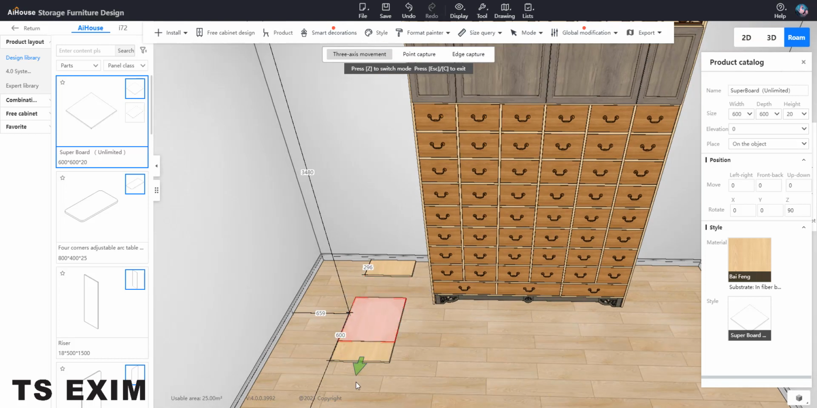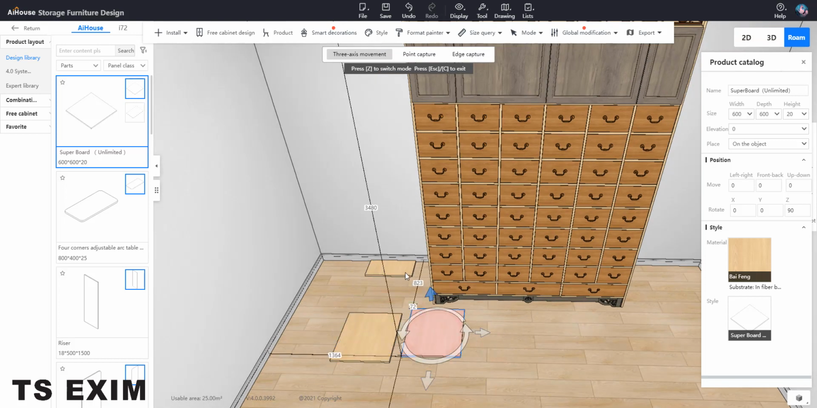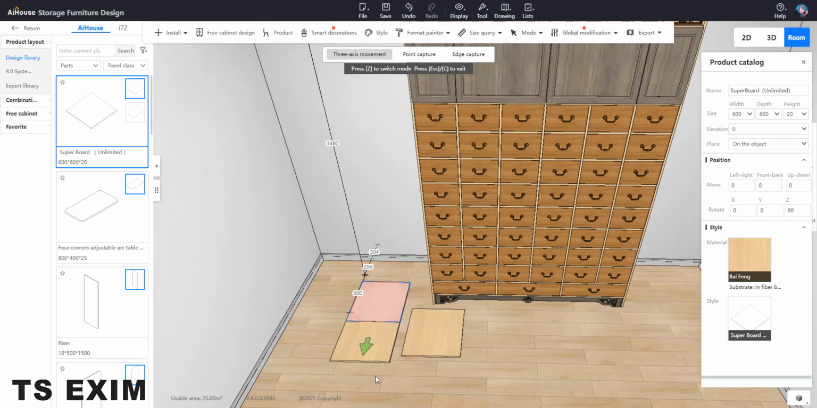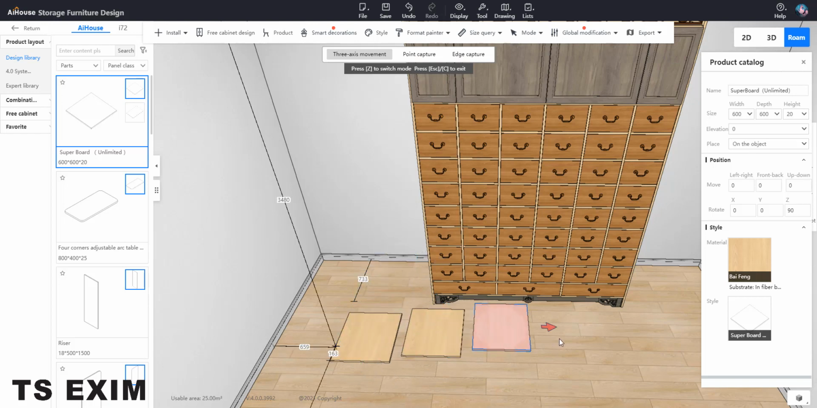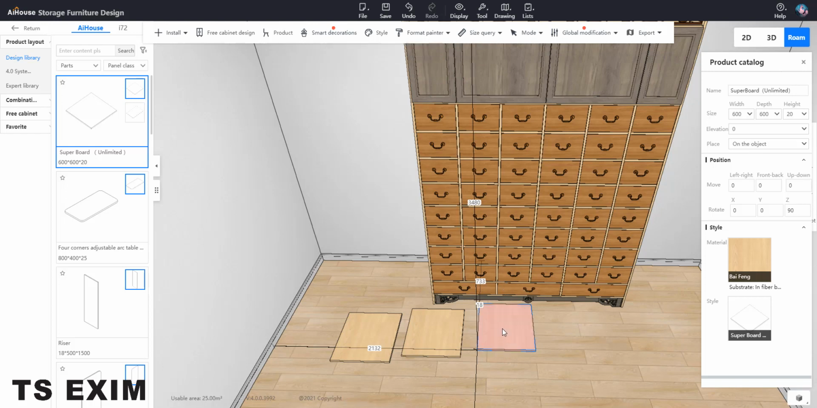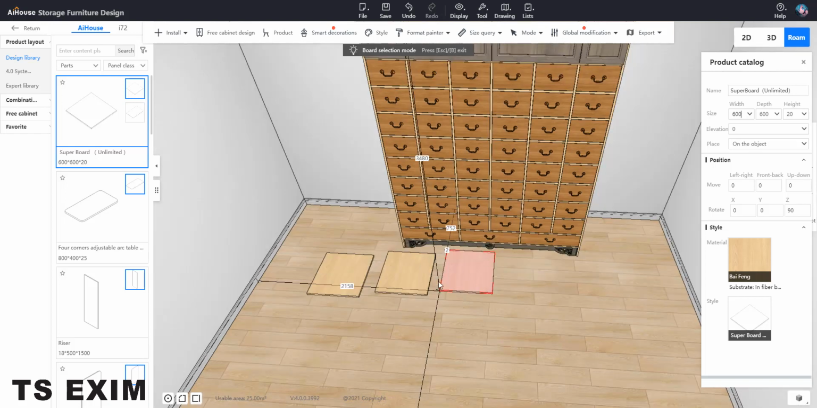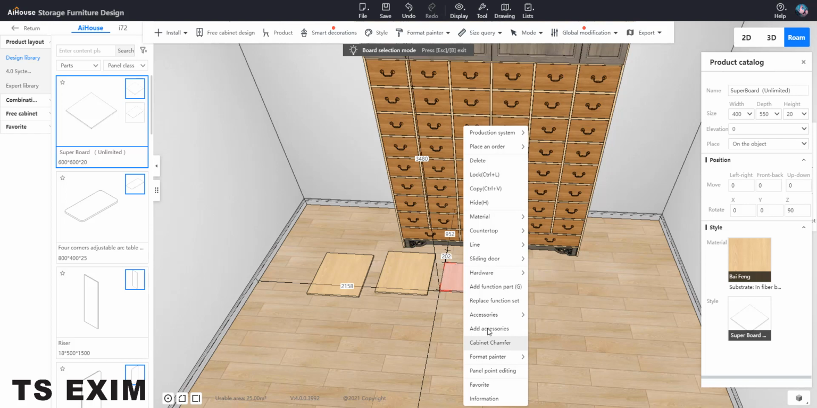Okay, press Z to move them. Okay, I move them here. Okay, make 3 ready like this. Okay, so I select this one. Okay, here I set 550. Here I set 400.